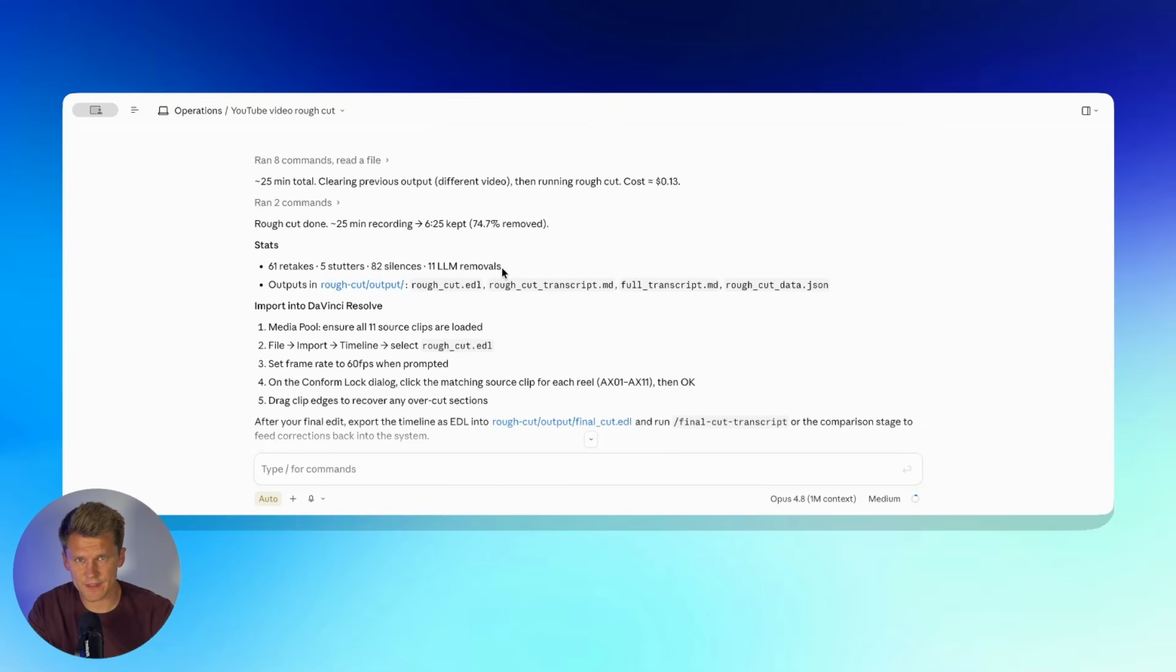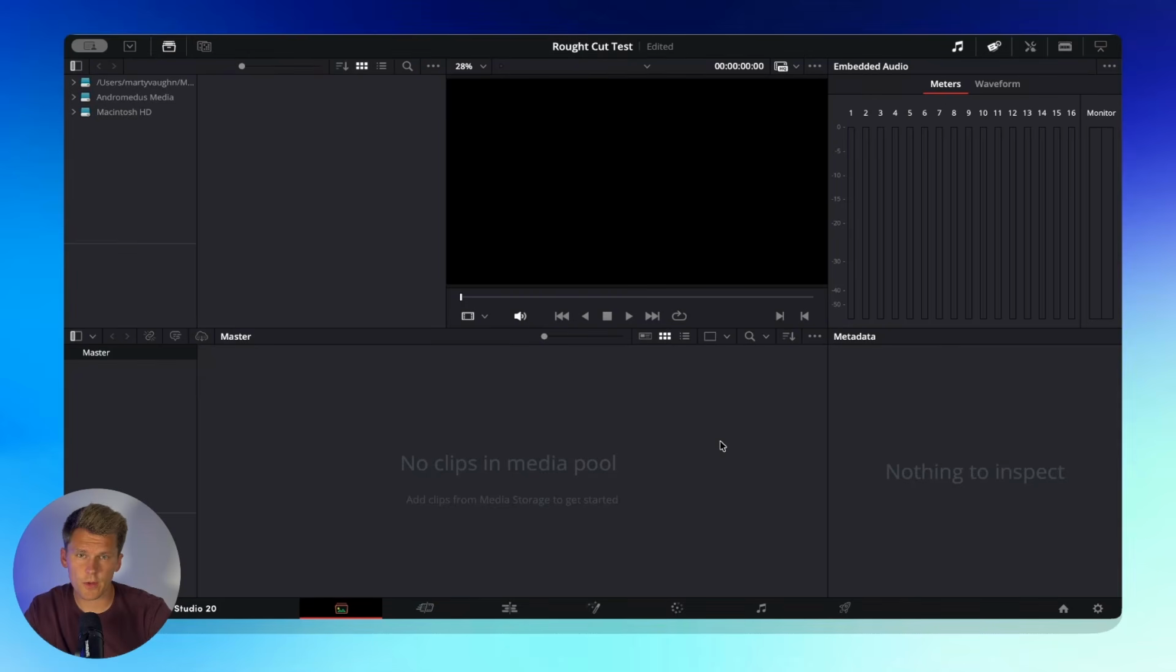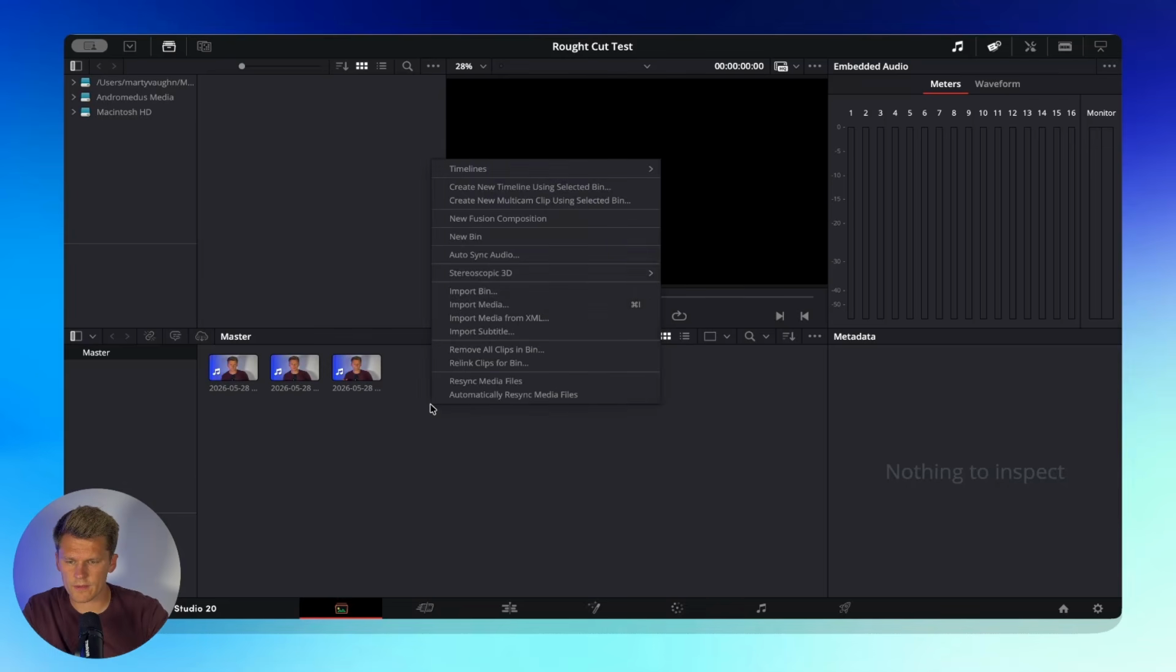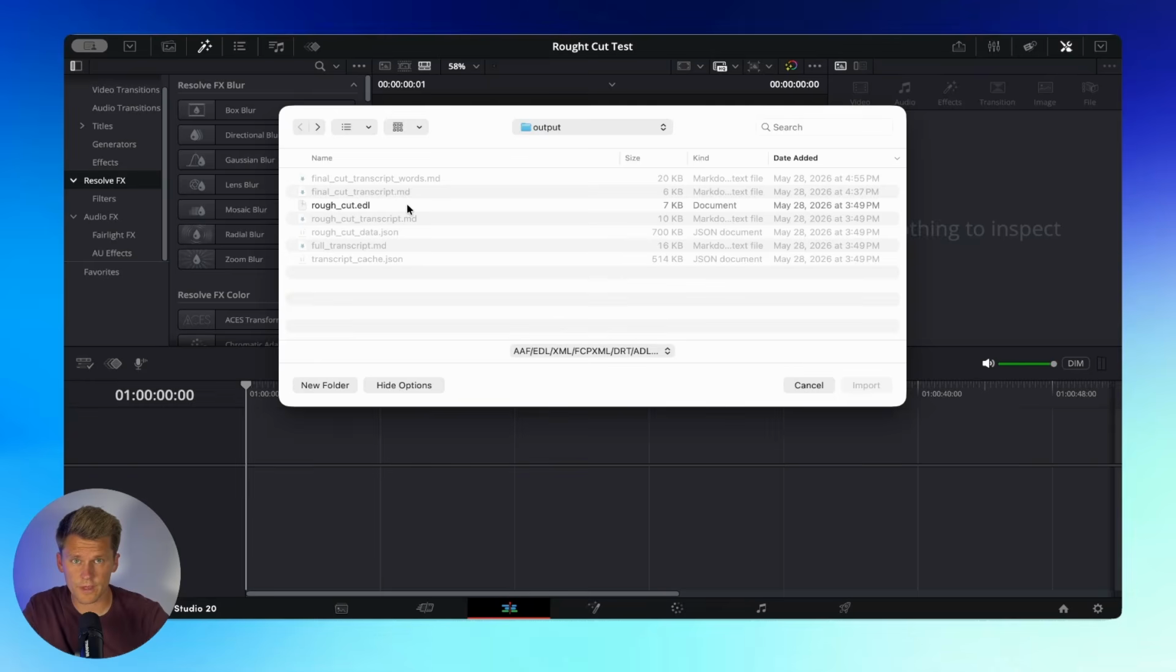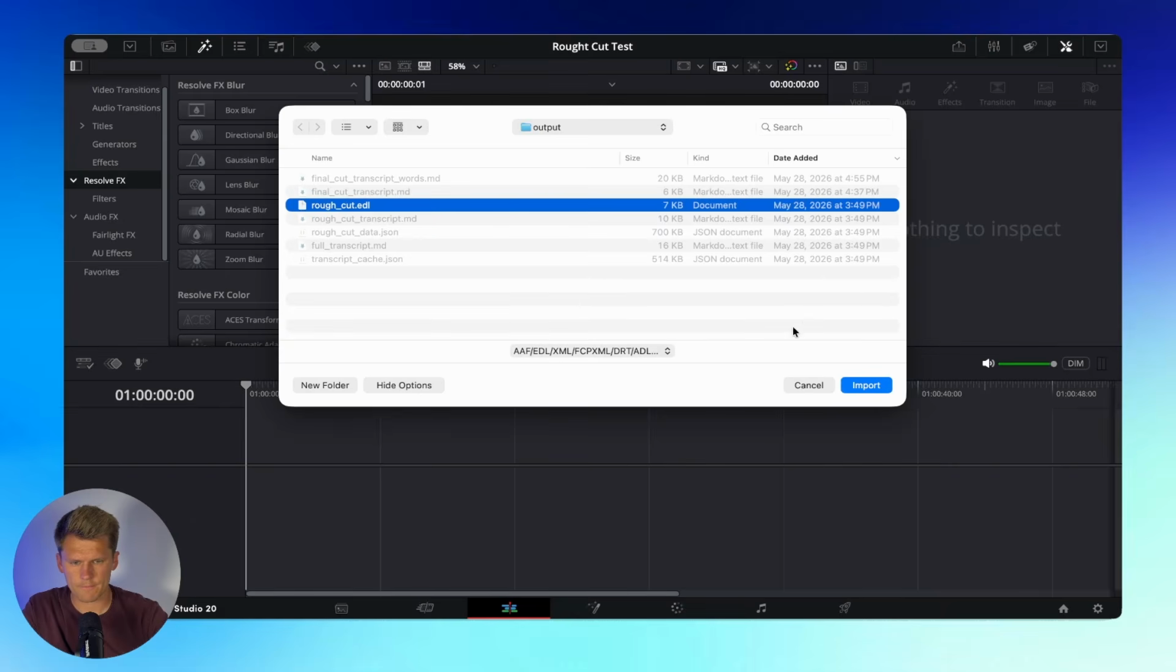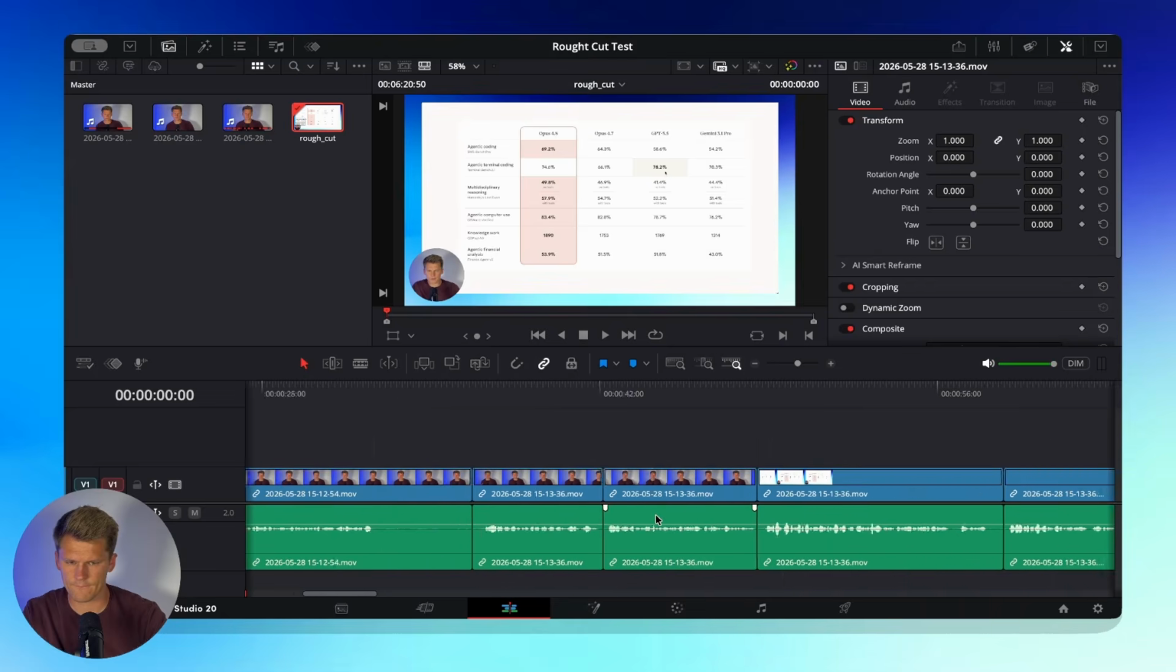Let's open this up in DaVinci and see what this looks like. So now that we're in DaVinci, all we're going to do is take those clips that we originally recorded and then drag them into our media pool. So we right click, we go to timelines, import, and then this button with the AAF, EDL, and so on. What we're looking for is that rough cut EDL video. We'll click on it, then press import. All of this is fine.